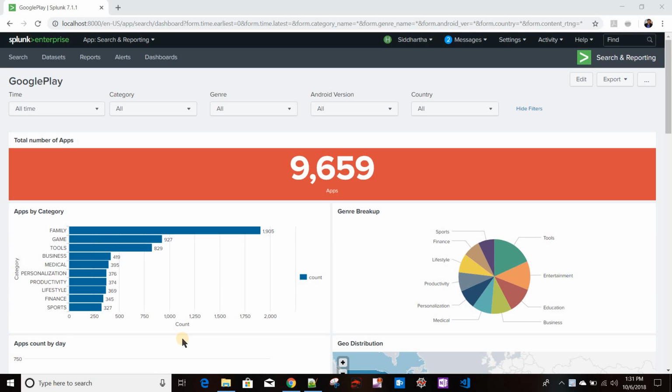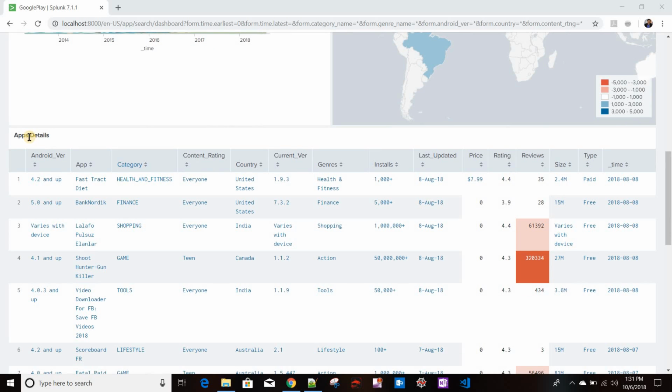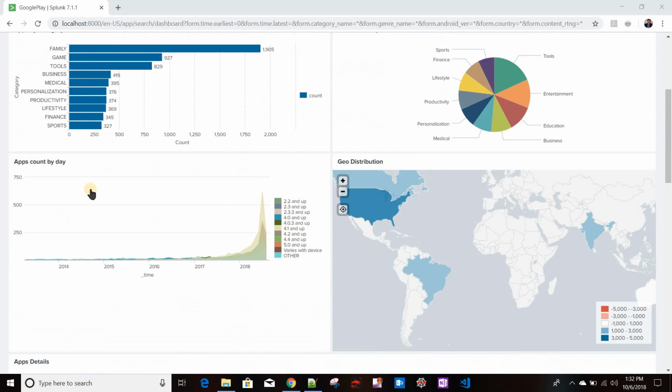Okay, so now to do that, I have taken the same dashboard I created previously, with this Google Play data I downloaded from Kaggle. If you see, this dashboard already has a global time picker created on it, and other panels. So now we'll try to add a time picker to this apps detail table. The same concept can be applied to any of the panels, different kinds of panels, but we will do it for this table only. Okay, so let us start.